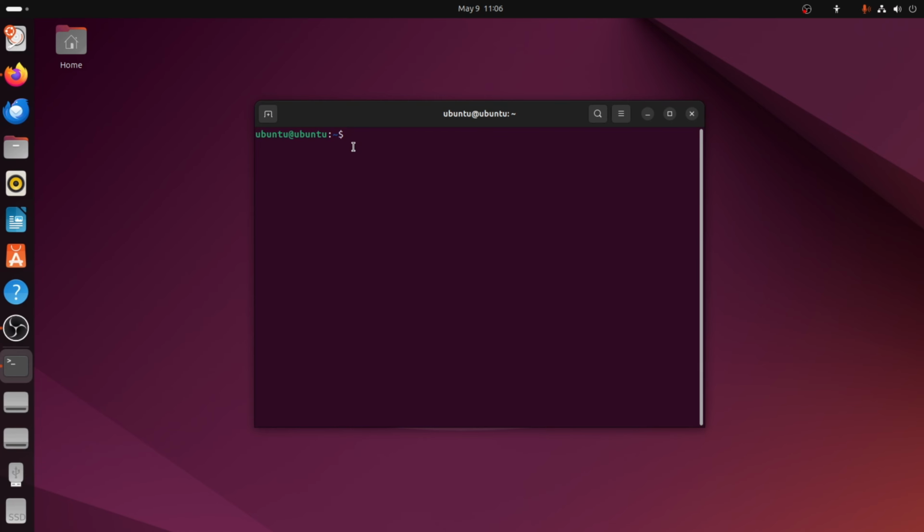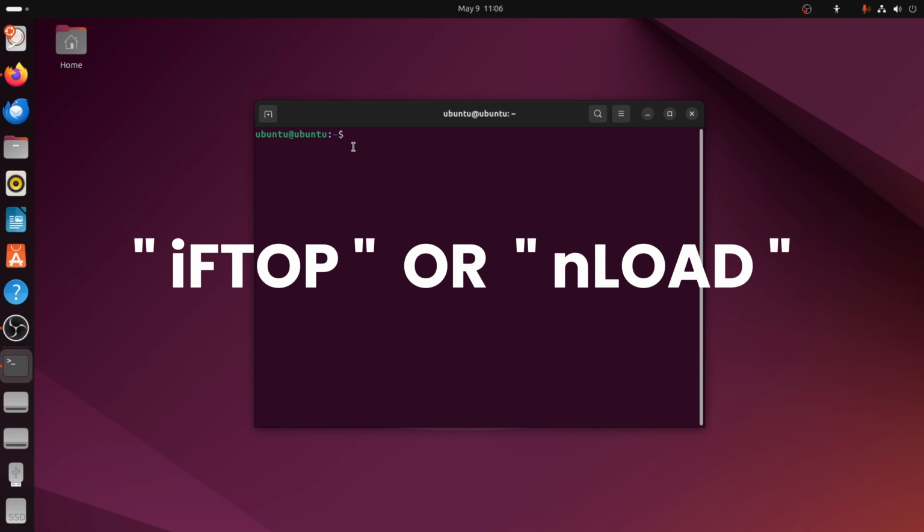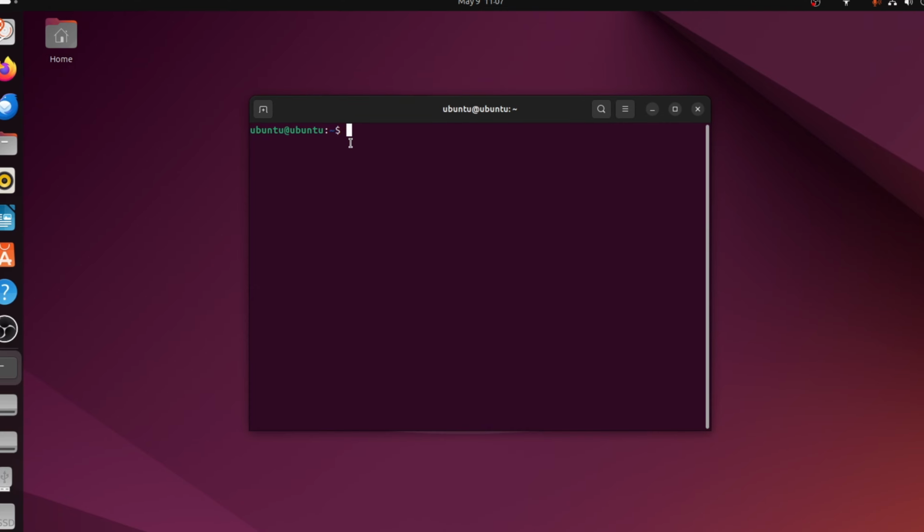Next, we need to install a tool to see network activity. You can use either iftop or nload. Both show real-time network traffic.